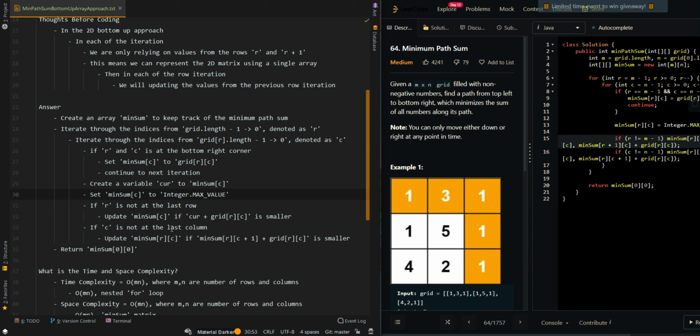Now, if C is not in the last column, then we can update the minimum sum of going rightward if the sum of going rightward is smaller. Since R is the same, this means it's just at the current row, and it's just to the right of it. And as we can see, we're iterating through from grid.length minus 1 to 0. That means we're iterating through from right to left. So we can just say minimum sum C plus 1. And then we'll return the minimum sum from the top left corner.